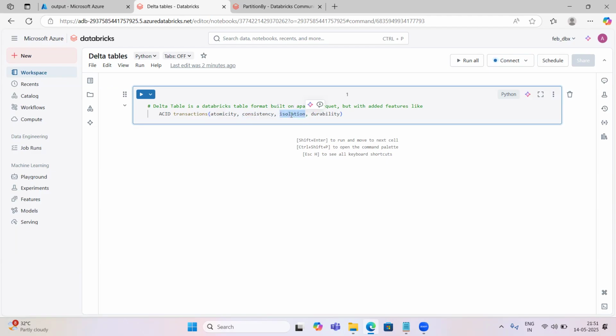And isolation means one transaction is independent of another transaction. If you send 1,000 rupees to one person now and 1,000 rupees to another person, both are independent of each other. And durability means once we send, even if there is a power failure or the internet is unstable or anything happens, once we send, it is sent permanently. Like this we can compare.